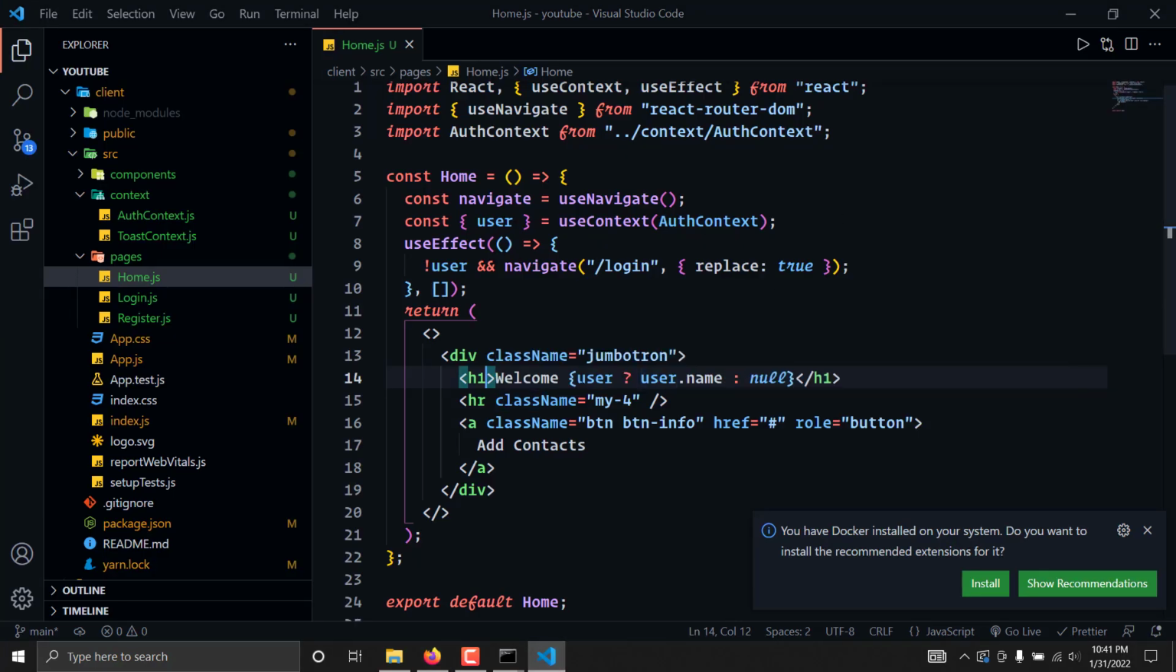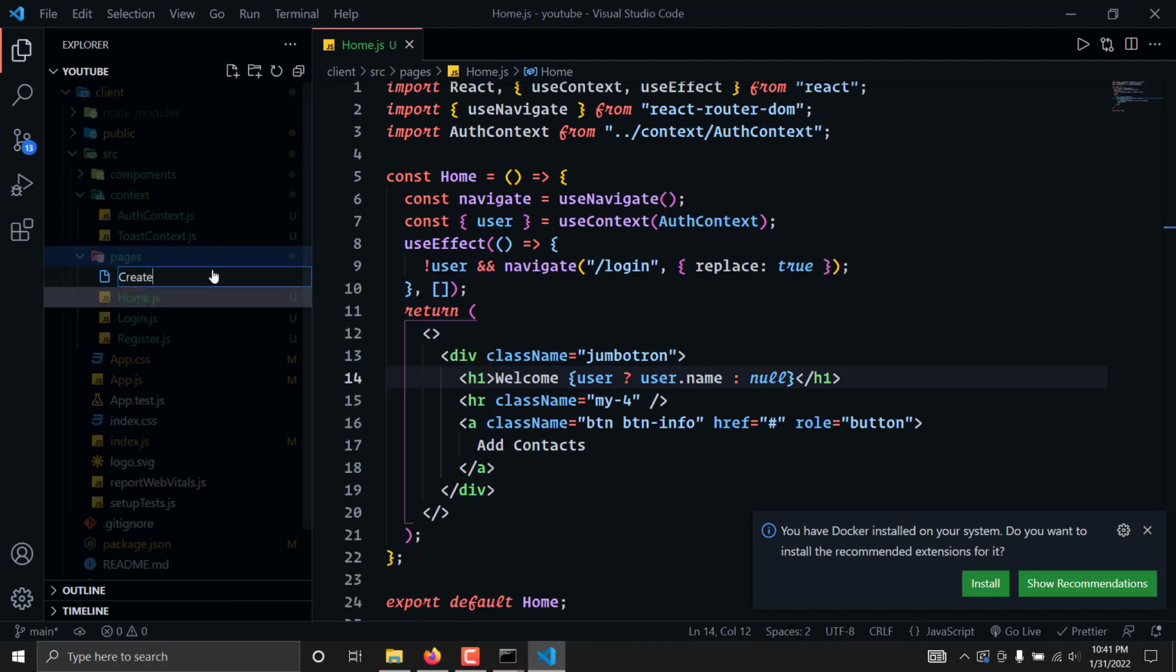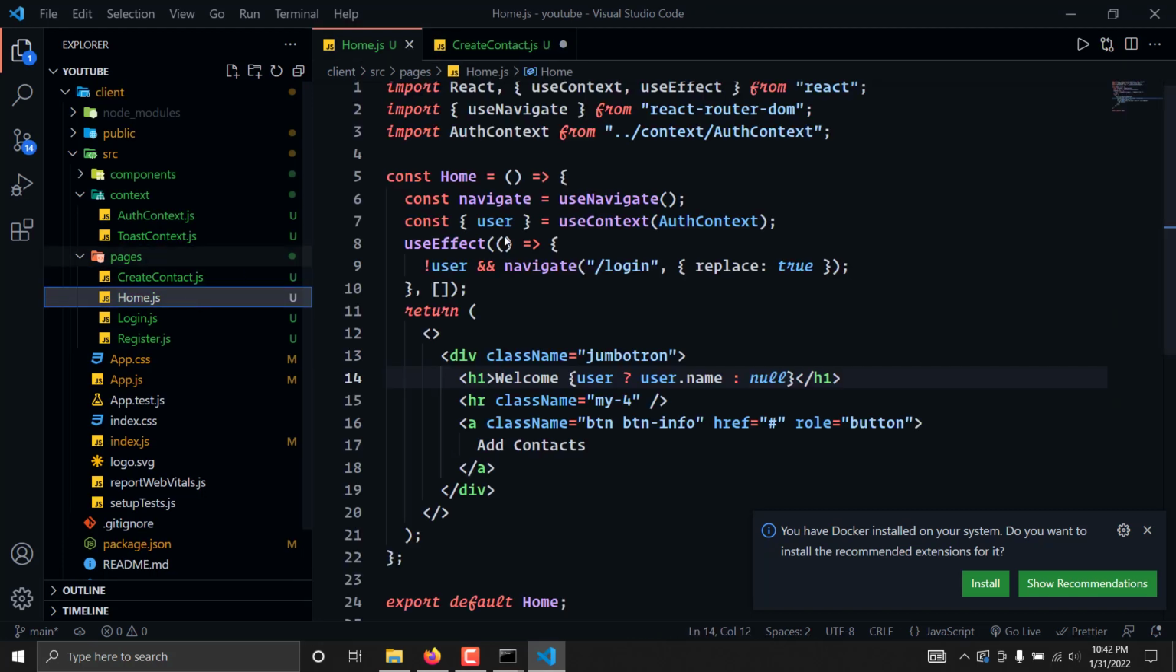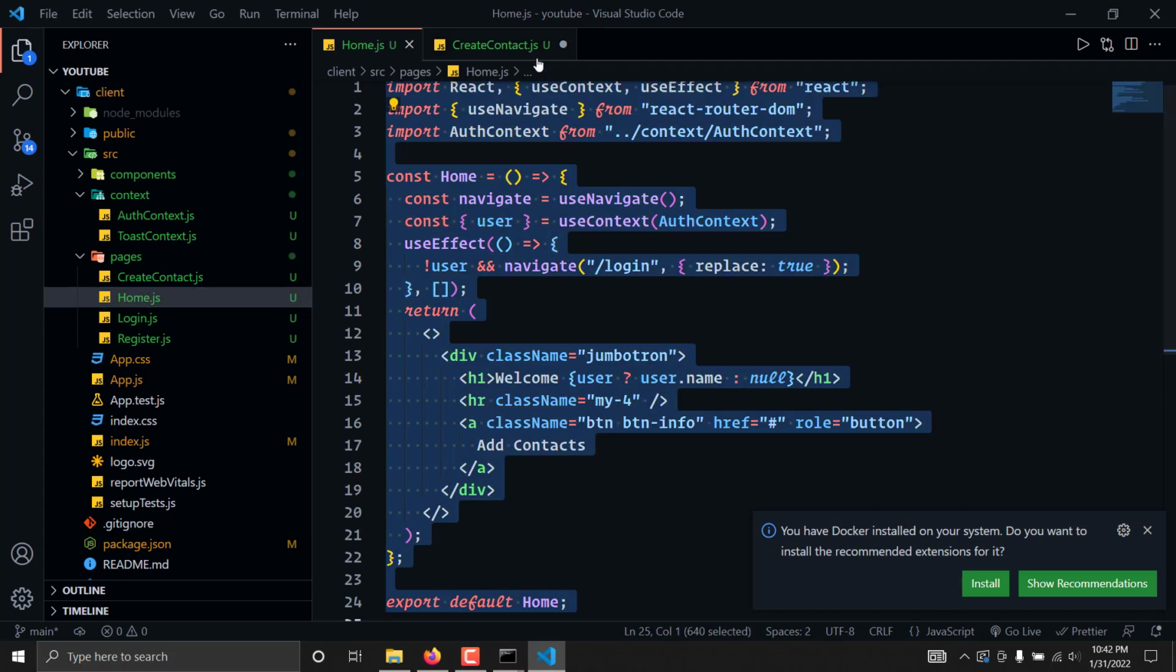So now that we have successfully managed our home page, let's start creating our contact page. I'll write here create contact .js, and as you can see, my IntelliSense is not working again. So I'll go and copy all these things.